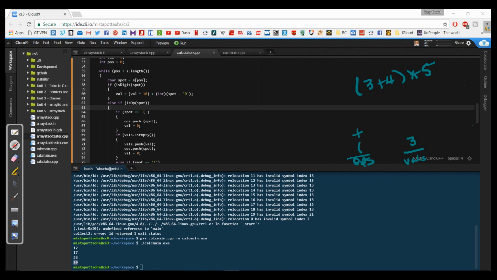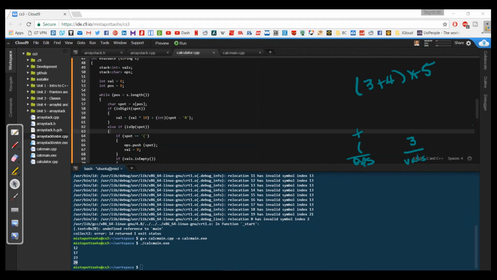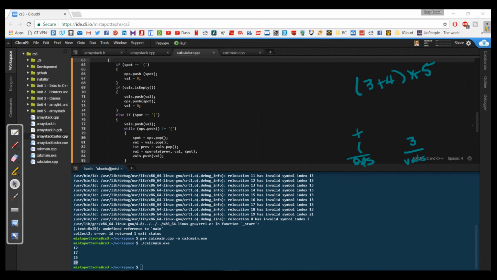The next spot that we have is the 4, which is a digit. So now val is 4. The next thing we've got is the close parentheses. So this is my close parentheses. So I'm going to push the 4.